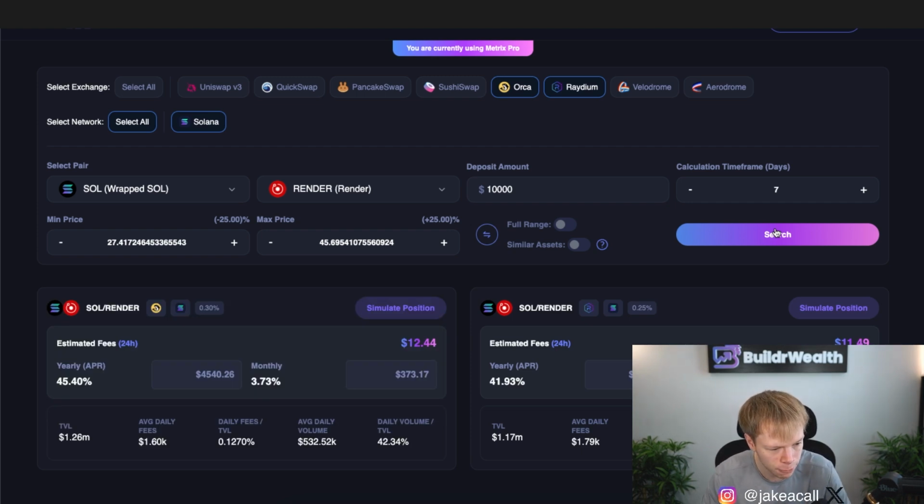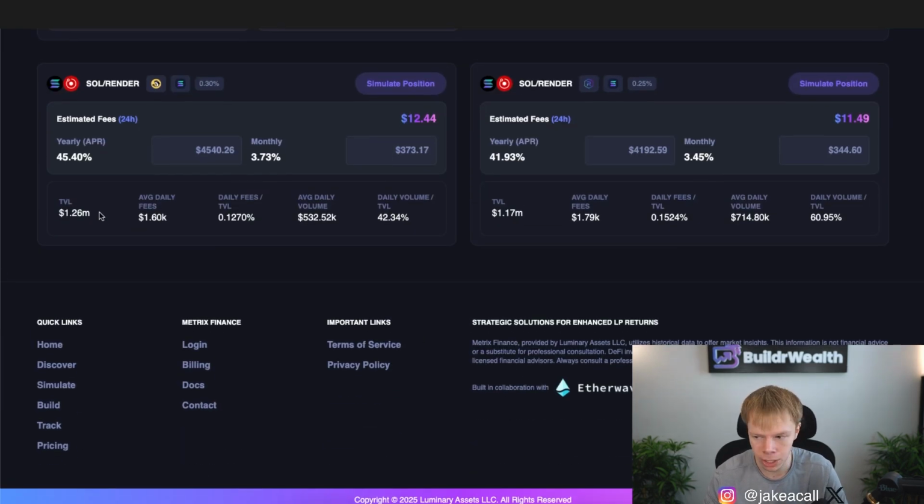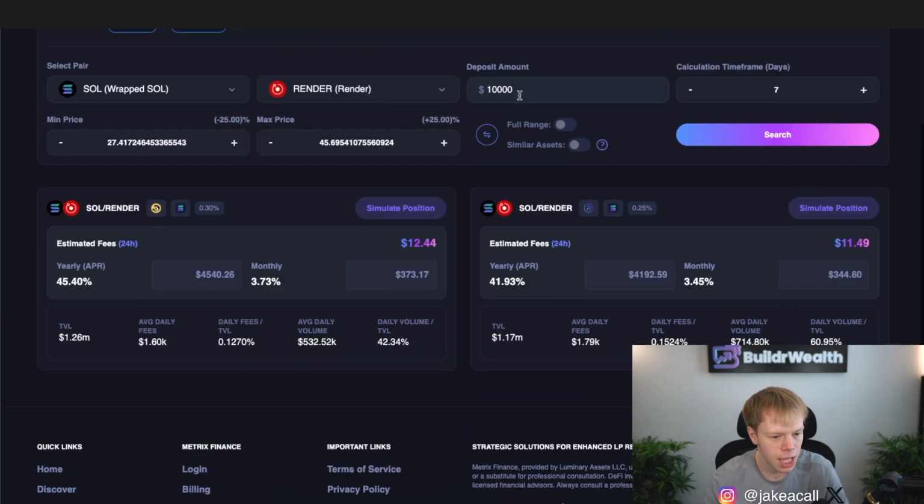One of them is doing a 45% APR, the other one is doing a 42% APR. We could see with a glance that one of them has $1 million in TVL, the other one also has about $1 million in TVL. The daily fees, very, very similar. The fee to TVL ratio, very, very similar. Daily volume, very similar. Volume to TVL, very similar. So then that's where we say, okay, well, what is our range on this liquidity pool?